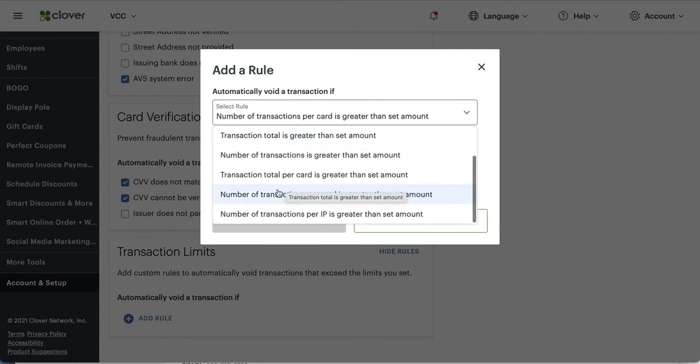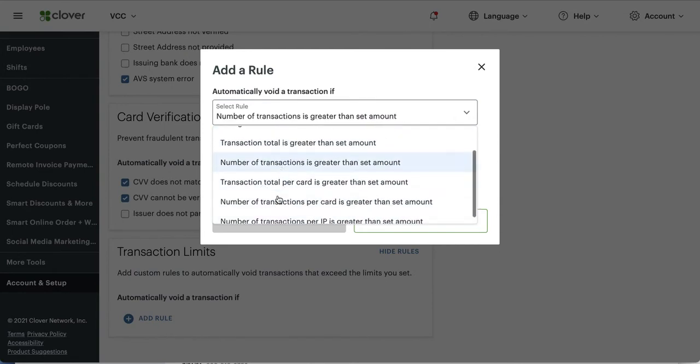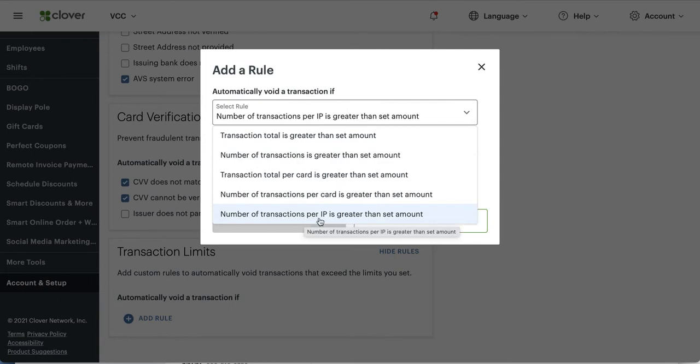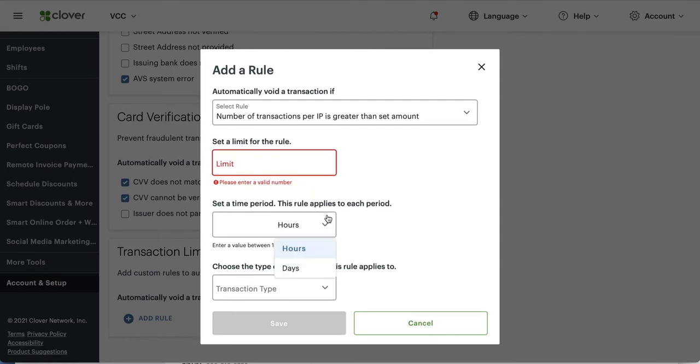But go ahead and go through this information. It'll tell you which kind of cards or which type of transactions to deny. As you can see, there are several rules here that you can implement. Transaction total is greater than set amount. Number of transactions per IP greater than set amount, so you can limit by that as well. When I click on this, it says limit, set a time period, so you can limit during which hours it applies.